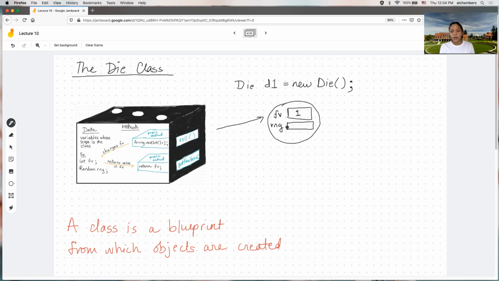This is actually an object, right? It's an object of type random. So it's sitting somewhere in memory. Let's say it's sitting at address 1200. And then this object has its own roll method, and so on and so forth. If we were to create a second die, d2 equals new die.